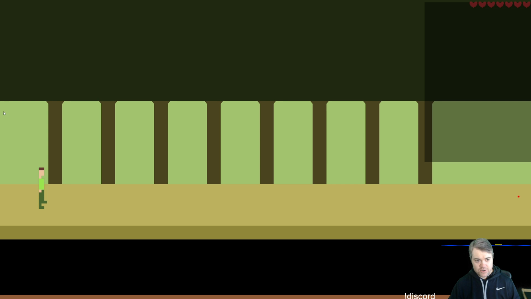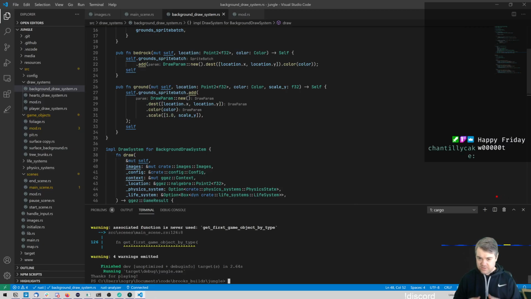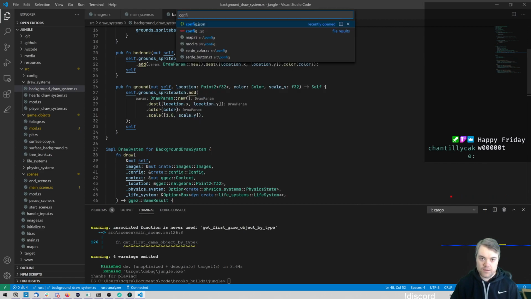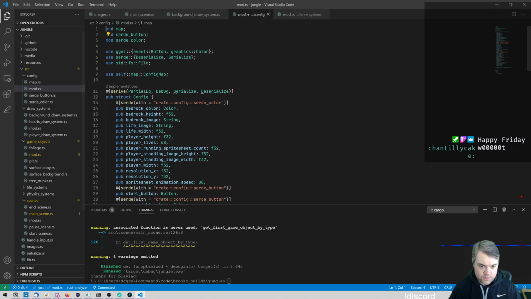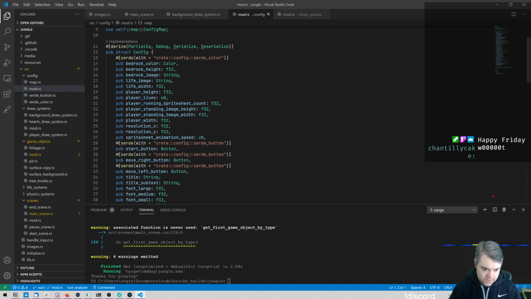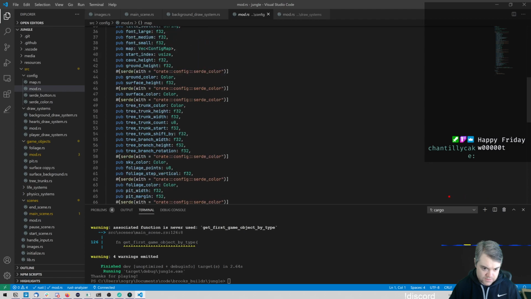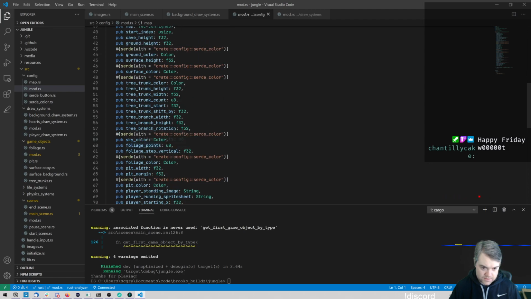So now we want our foliage to just go up and down for each of these. It's just a full long rectangle for right now, but it's not necessarily helpful for us. So I believe in our config, we have a foliage, foliage points, and that's how many points we're gonna have across.